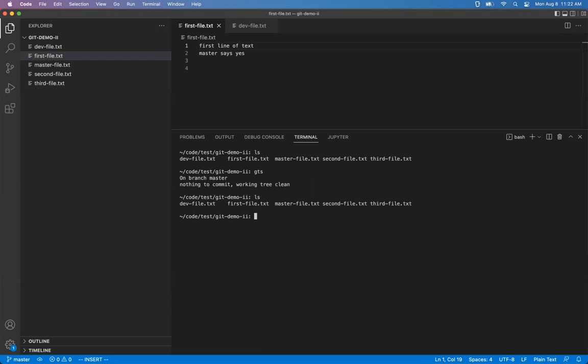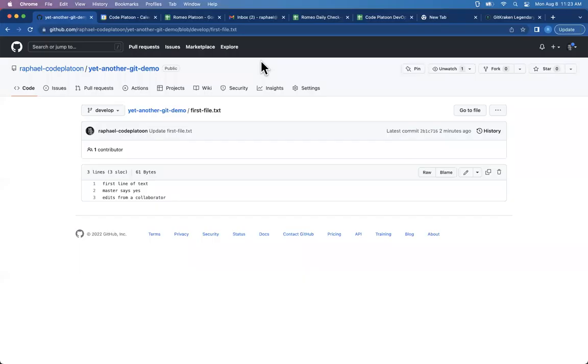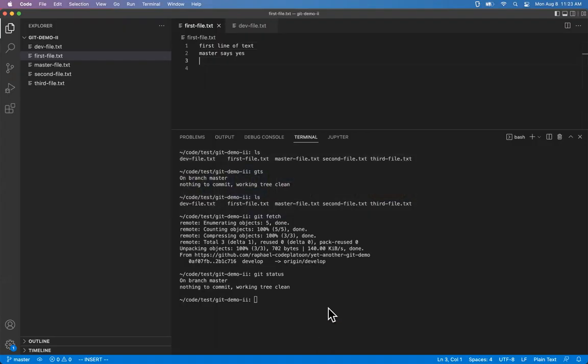So we're going to git fetch. And that downloads all of the new changes from this remote repository. But now if I do a git status, nothing has changed. There are no changes in the files here. On GitHub, it says edits from a collaborator.